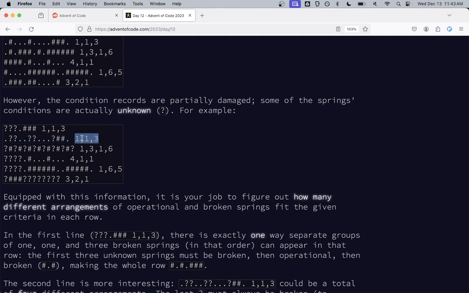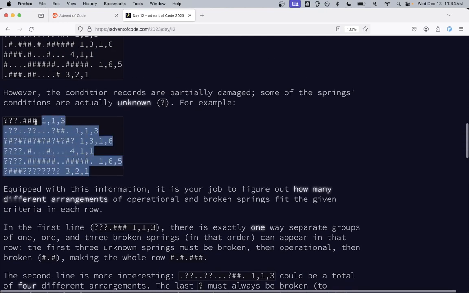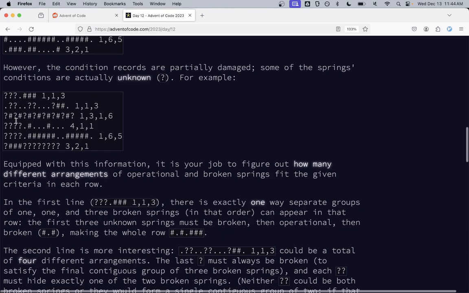So for our code, we're going to need to take in a series of springs and a bunch of block sizes, and output the number of options for the arrangement of damaged springs. And then we'll just sum that over all of the lines to get our solution. Let's get right into the code.